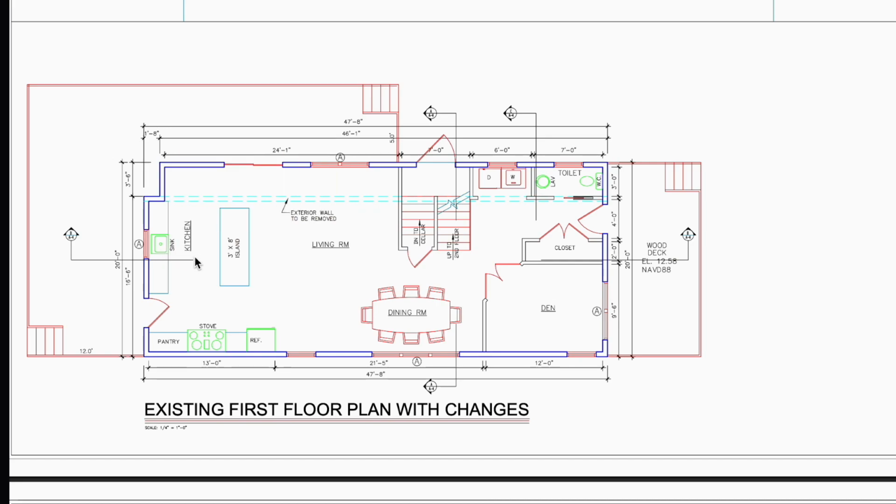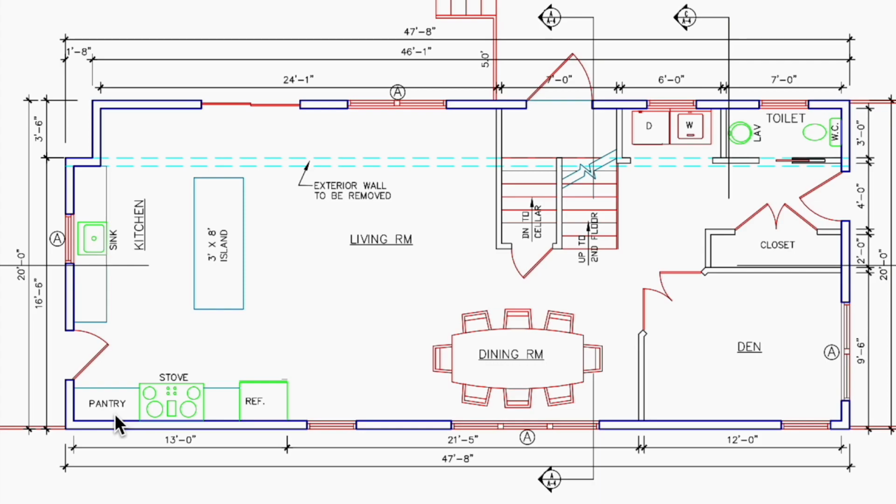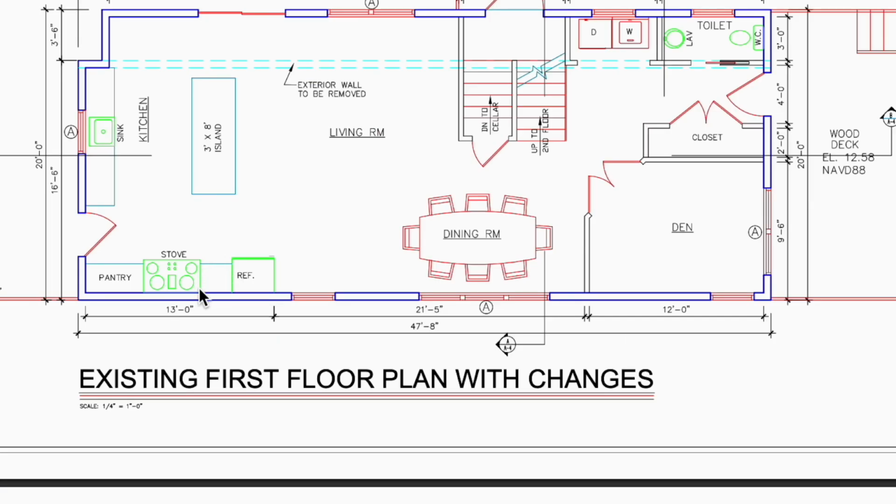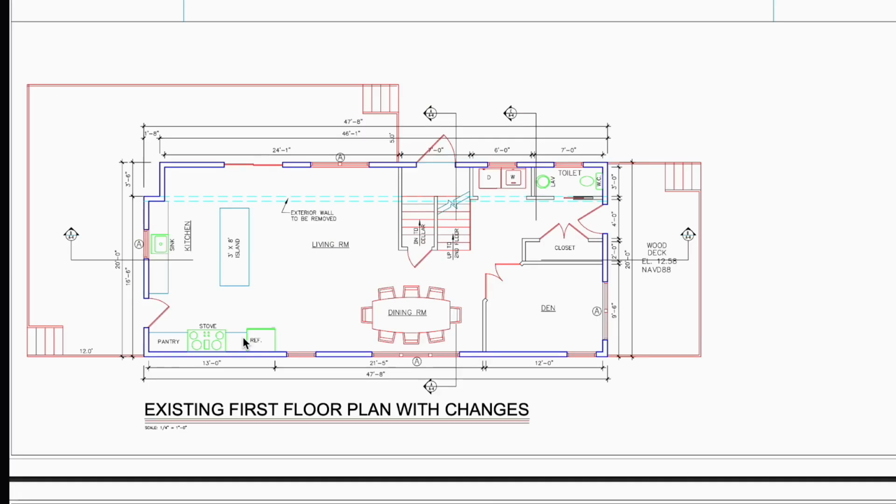This doesn't work. There's too much room between the island and the sink. The stove is next to a full height pantry, which means you have a full height piece of wood next to your stove to set on fire. Not smart. And then a tiny little landing area here for pots and pans and the fridge on the end. The fridge on the end I like because it's out of the way. But we've got all this space.